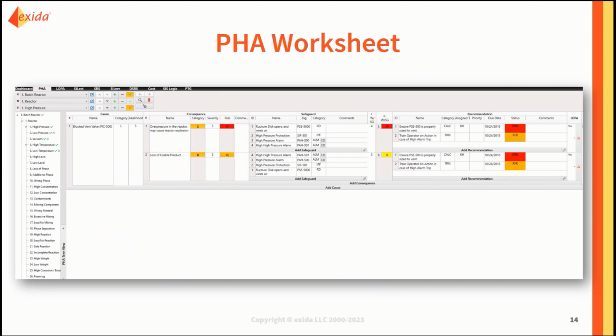So let's take a look at how we would do this in exSILentia. From a high-level perspective, when it comes to your PHA, the first thing you're going to do is define your units. You're going to define any nodes or equipment within your unit. And for each node, you're going to determine what are the different deviations or challenges to process parameters that could potentially result in a hazard. So this deviation is really answering the question, what could go wrong?